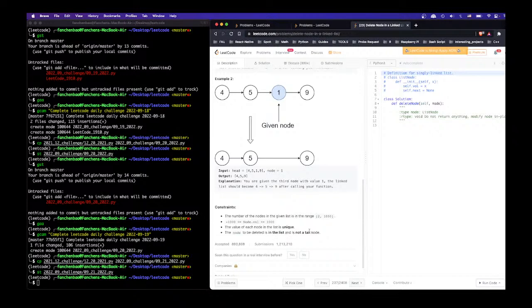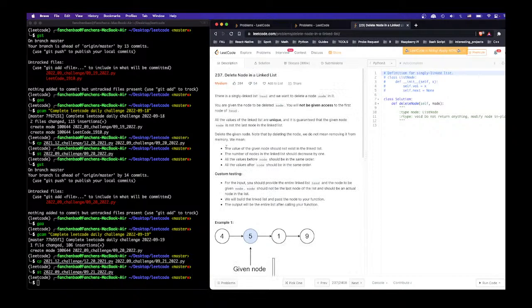In the list, and it's not a tail, so it's not the last one. Of course it's not the last one, because you cannot redo if it's the last one. This is actually the big hint. We do not mean to remove it from the memory, right?